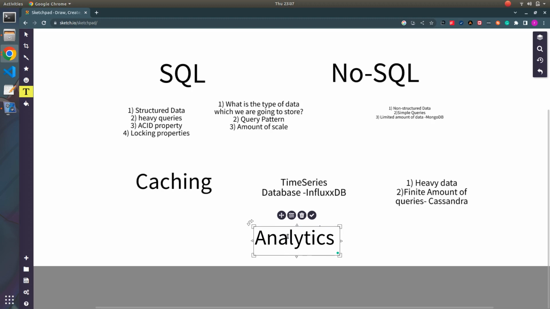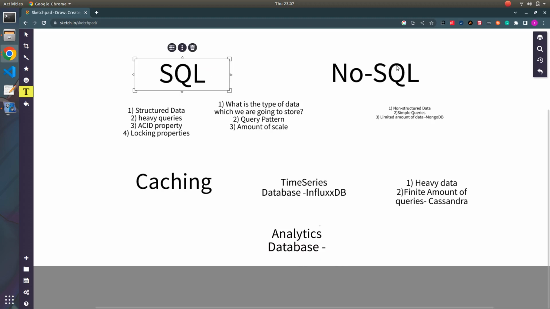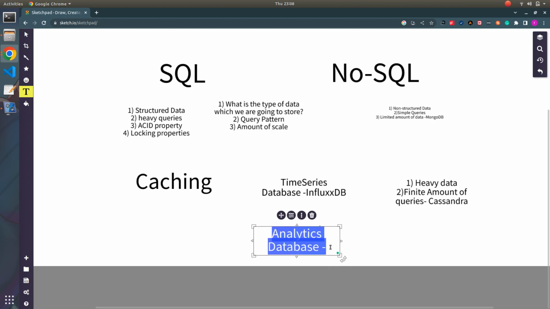Something like this. So in that case, you can use an analytics database, right? Instead of just storing into SQL or NoSQL, there is a dedicated database available there. Okay, so what will this analytics database do? It will simply store your analysis data, like how much users are engaging with this feature and how much users are engaging with that feature. Okay, it's a simple example of this database.